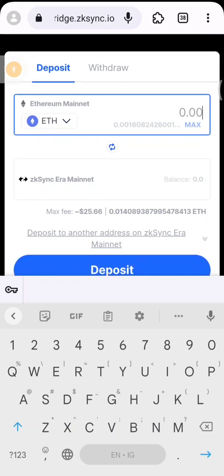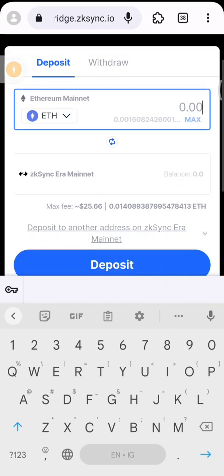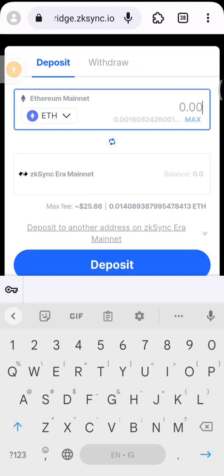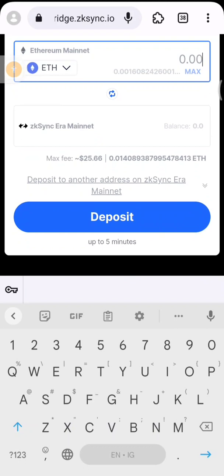Then you copy your Ethereum address there, and send Ethereum from wherever, maybe from your Binance exchange, and send it there. When you send it, it's going to appear on Zksync. You're moving within 5 minutes. It's going to appear on the Zksync mainnet.